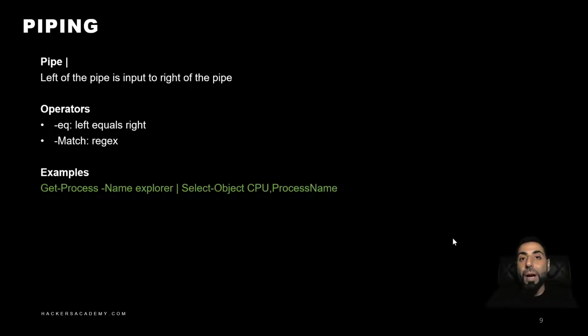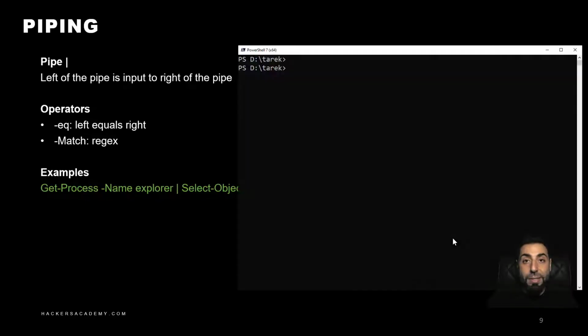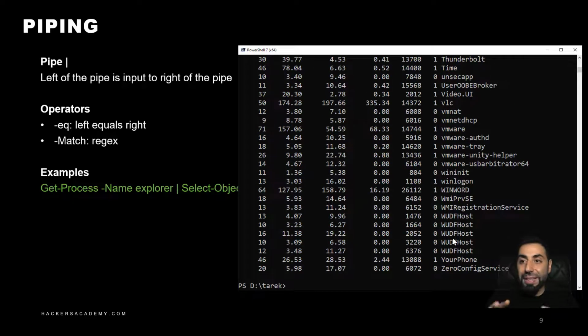Let's say I want to get the processes on my computer, but I don't want all the processes. I want a specific process, which is Explorer or Chrome or whatever it is. And I'm going to take that output and pipe it into another cmdlet or command, where I'm going to be selecting bits and pieces of the output. So let's see what that looks like. If I do Get-Process, notice that there's a ton of data, and I don't want all of these processes. I just want a specific process.